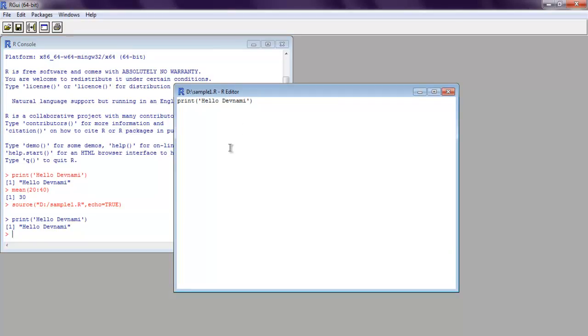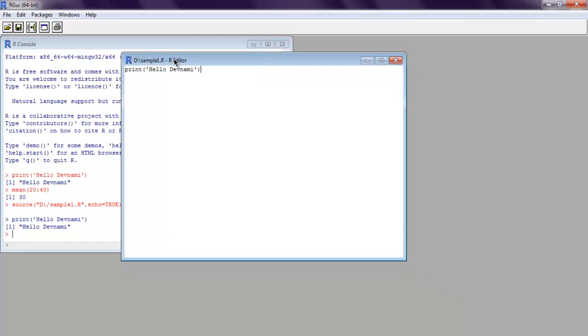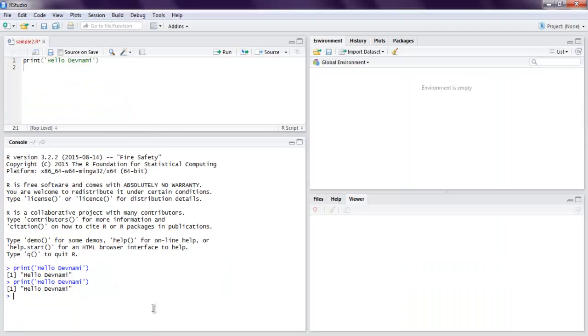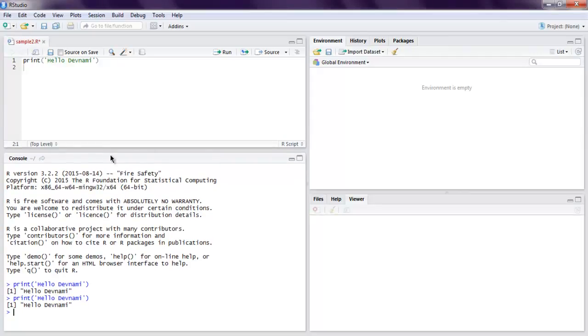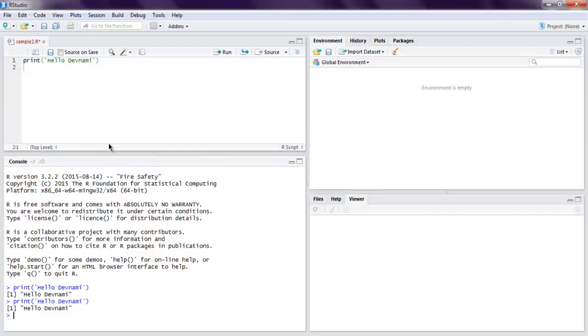So it's very easy for you to write the code in editor, such as our editor, or you can use Notepad if you want. Or if you're using RStudio, then you can simply use this script editor here within RStudio. So this was a short video on how to execute your R script inside R GUI and RStudio.